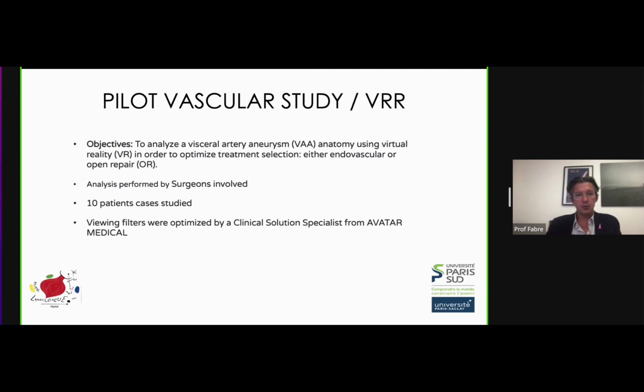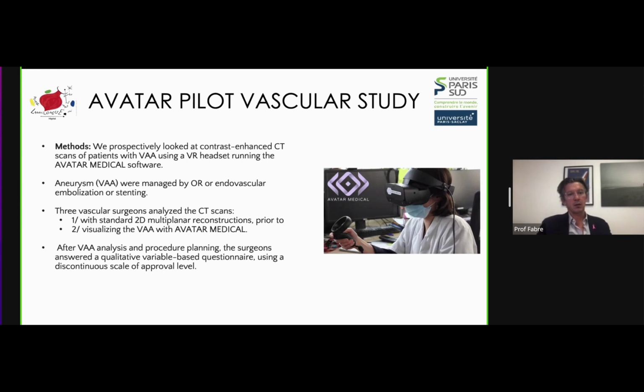So recently we have done a pilot study to analyze, for visceral artery aneurysm, the use of these 3D glasses, this virtual reality program, in order to optimize treatment selection between endo and open repair. The analysis was performed by surgeons involved in 10 patient cases. So we prospectively looked at the CT scan first with the 3D workstation, and then with the VR headset running the Avatar medical software. The aneurysms were managed by open repair or endovascular embolization or stenting, and 3 vascular surgeons analyzed the CT scan before the different therapeutic options, one with the standard 3D multiplanar reconstruction, and then with the program.